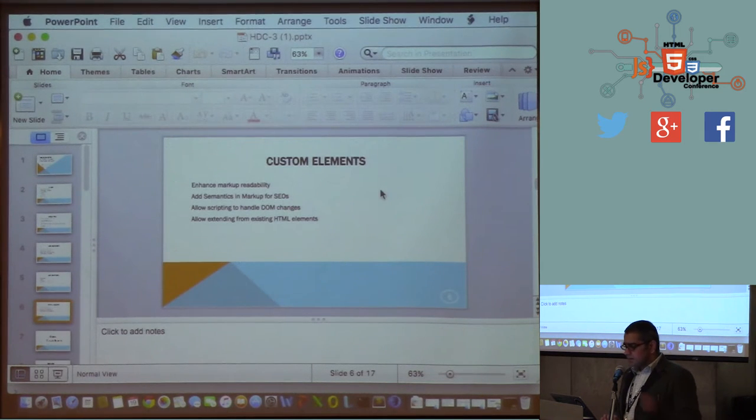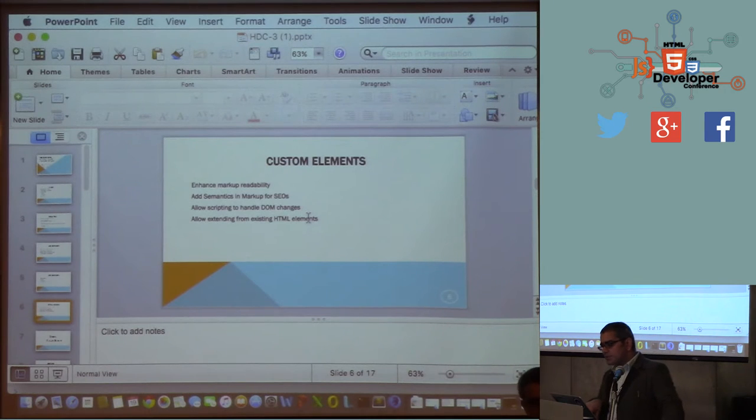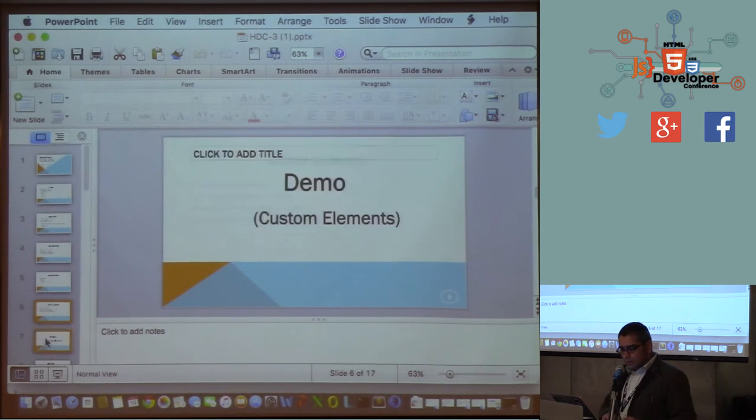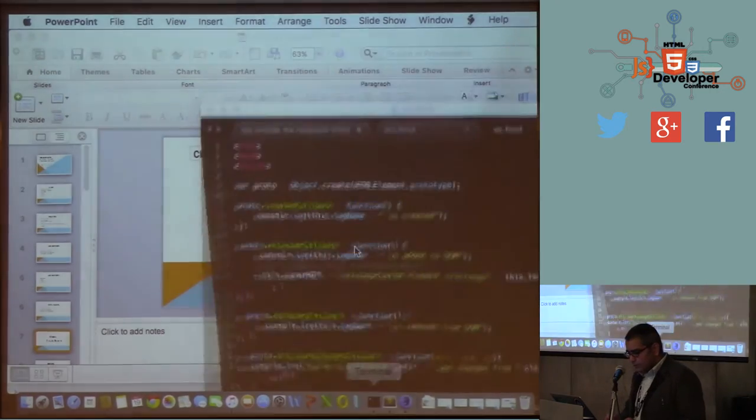Okay? I already talked about the semantics for the search engine optimizers. And the script changes means that I talked a little bit about that too, that you can intercept when state changes on that particular element. And the good thing about these custom elements is that you can extend from an existing set of elements from the HTML DOM, which means if you want to create a new button, but you want to use the capabilities of an existing button element, and add some more properties, add some more styling, you can also do that. Okay, so we're going to take a look at a demo quickly.